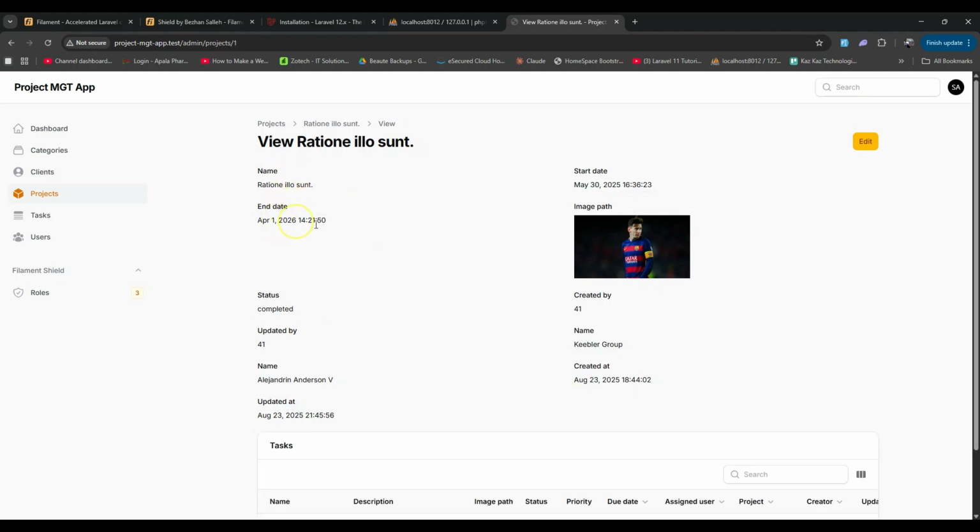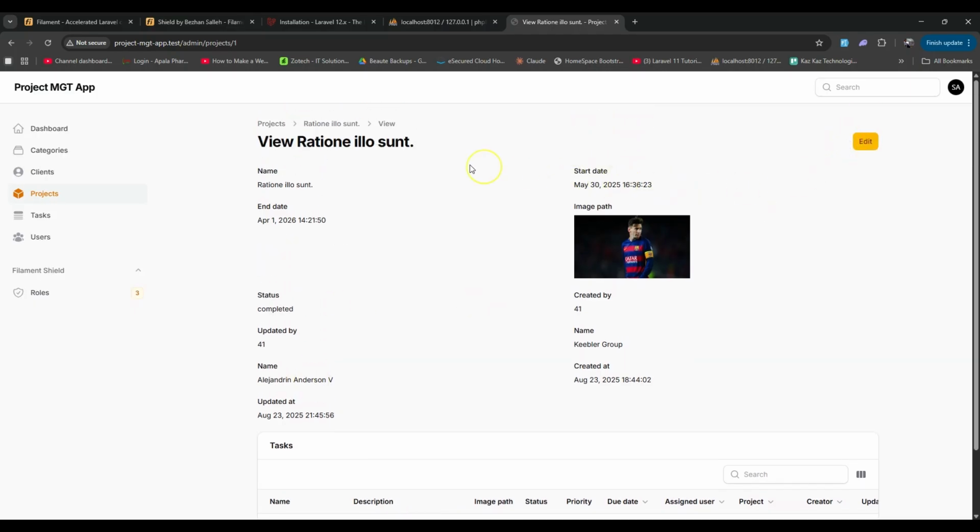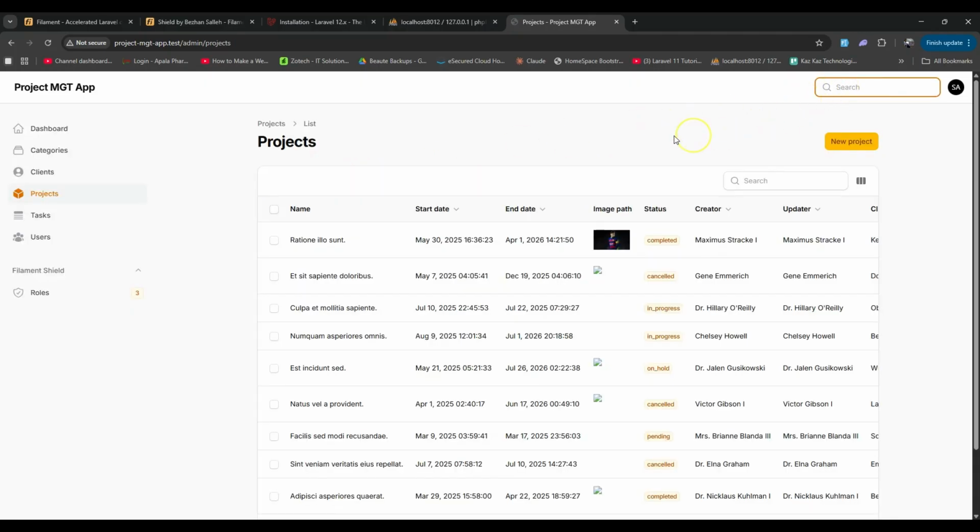So you can see the name, start date, end date, the image, and you can see the status and the other fields. You can also see the related tasks relating to the particular project. So that's how easy and how cool it is that you can do all of this by using FilamentPHP. And the good thing is FilamentPHP helps you to have this global search that will help you to search across your application. Also, on categories here, we are going to have different types of categories.